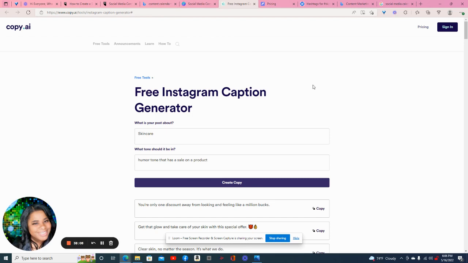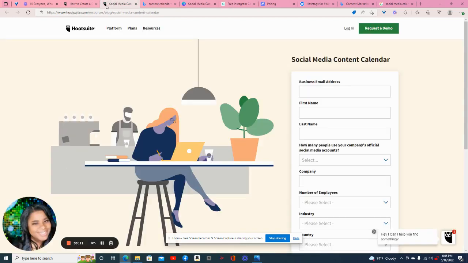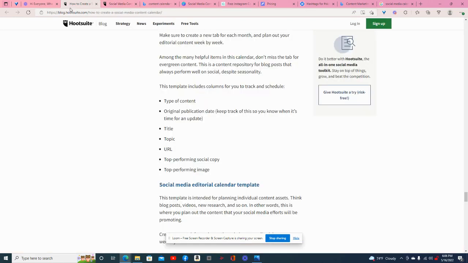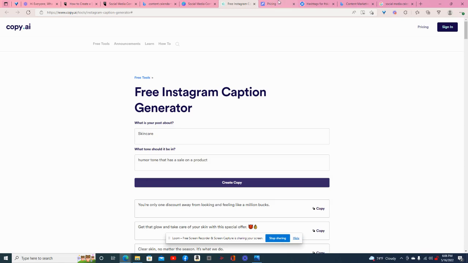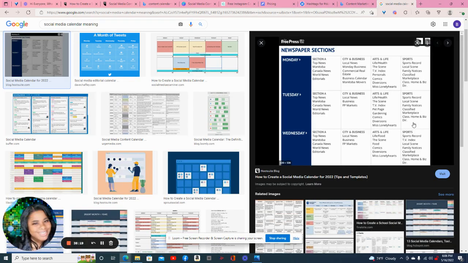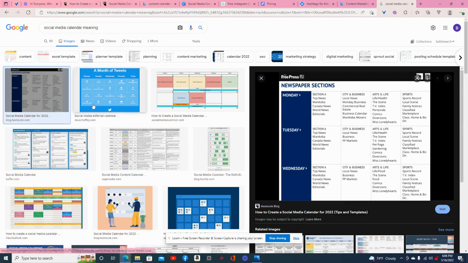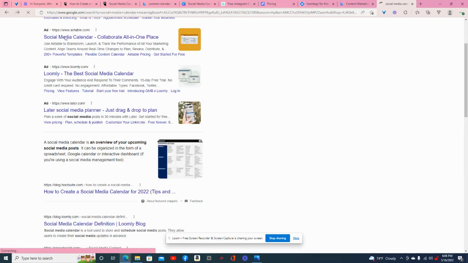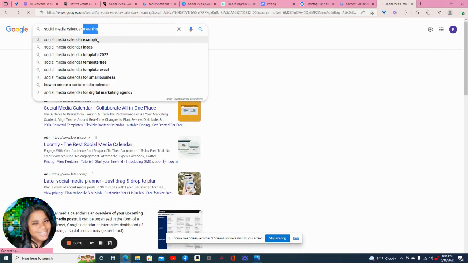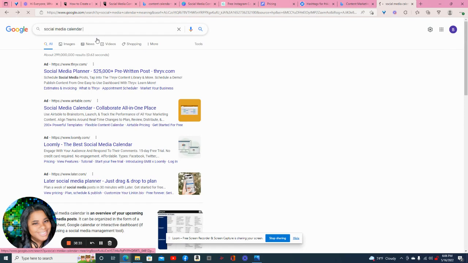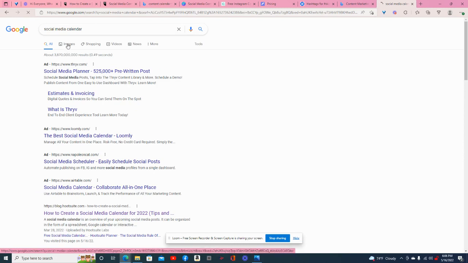So that's it about social media calendars. I'm also gonna send a link for this. You can get a freebie for the social media calendar. The other thing is you can actually buy them. Let me see if I can pull up images. You should be able to buy them from somewhere like Etsy. They have them. Or you can go to Fiverr and see if somebody can make you one.